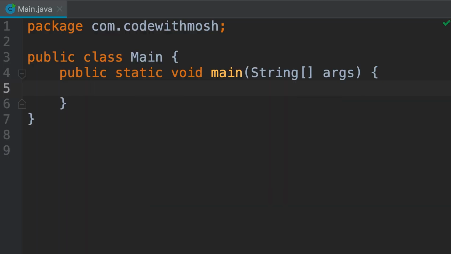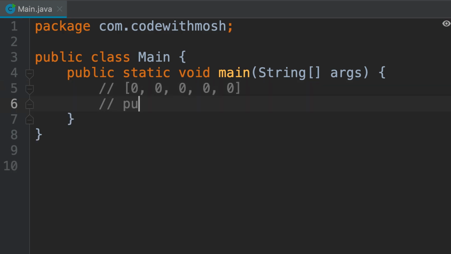All right, let's see how we can implement a stack using an array. So let's imagine we have an array of 5 elements. Initially, our array is going to look like this. We're going to have 5 zeros. Now let's say we call the push method and pass 10. We want 10 to be stored over here. Then we call push 20, and 20 should be stored here.